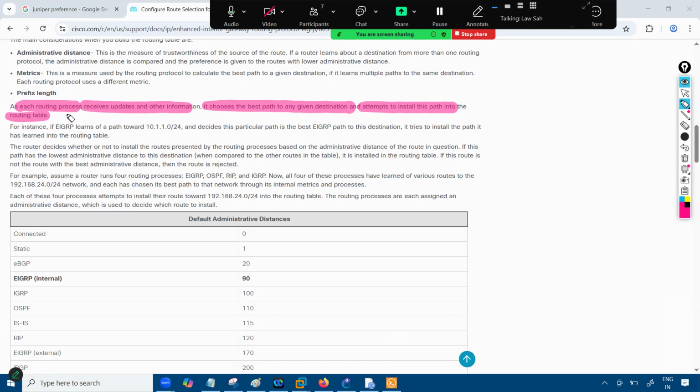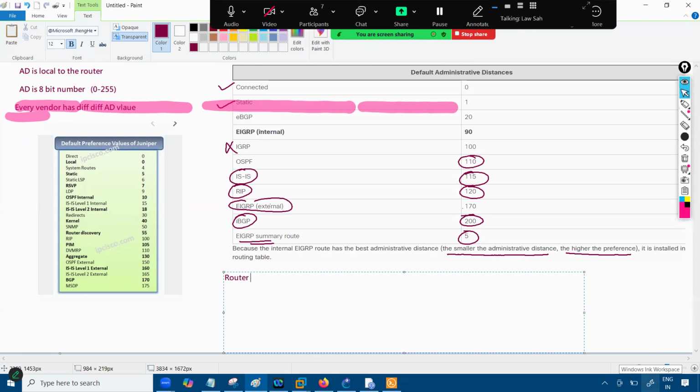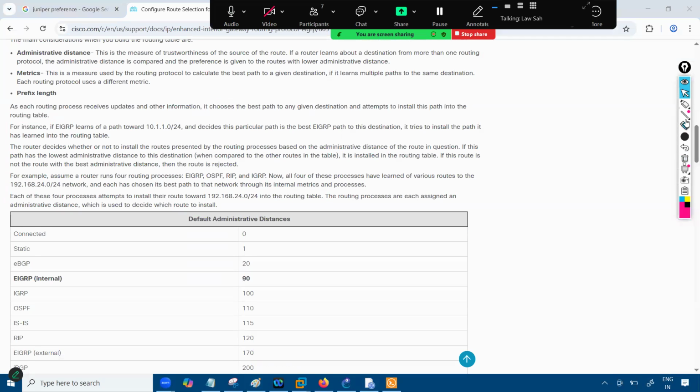So what does the router do? The router has multiple routing protocols. What do multiple routing protocols do? They receive the update from the neighbor and they install the best path in the routing table. Always remember, the router always maintains the best route in the routing table, always. And the best route will be considered based on what? AD and metric, right?